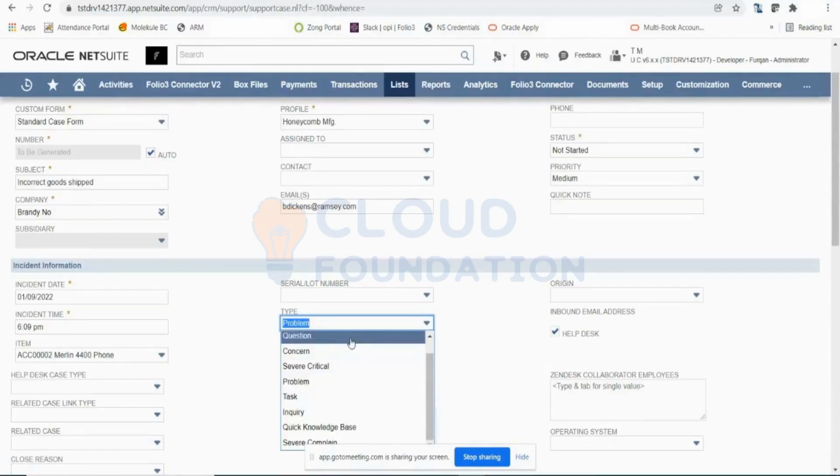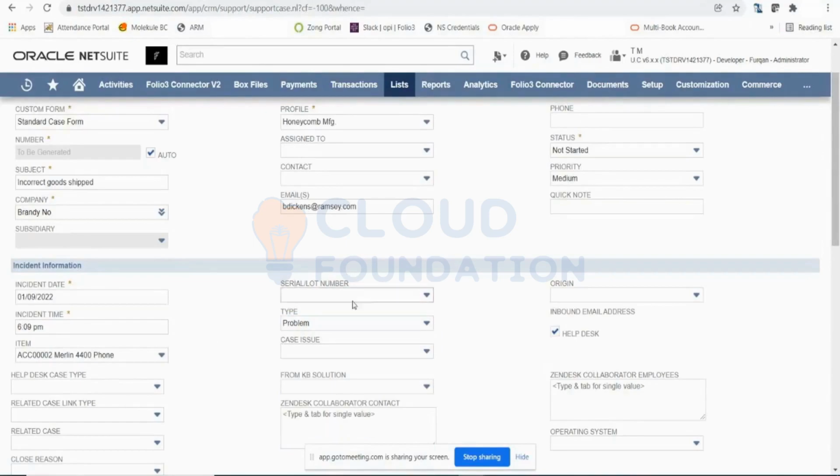Maybe questions or inquiries or tasks or something like that. This is just a classification of your case while you're entering the case record. Is this making sense? Yes, good.